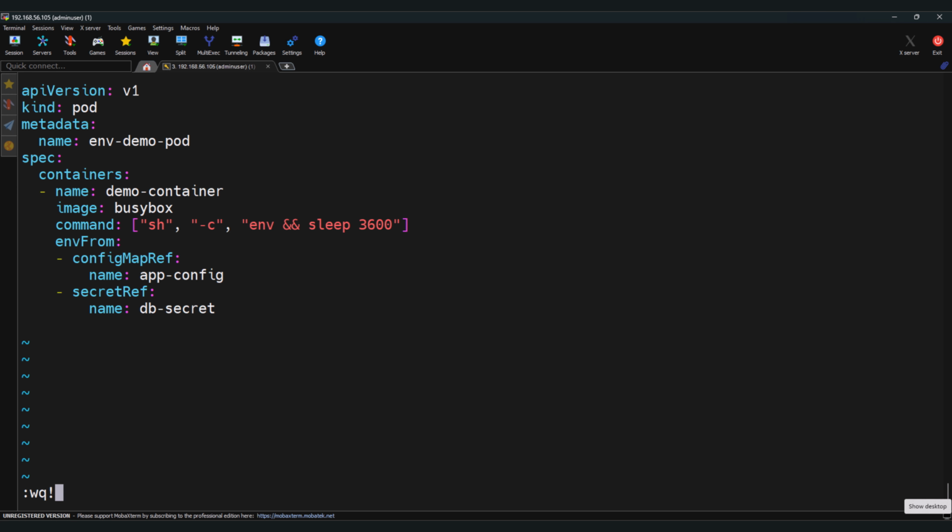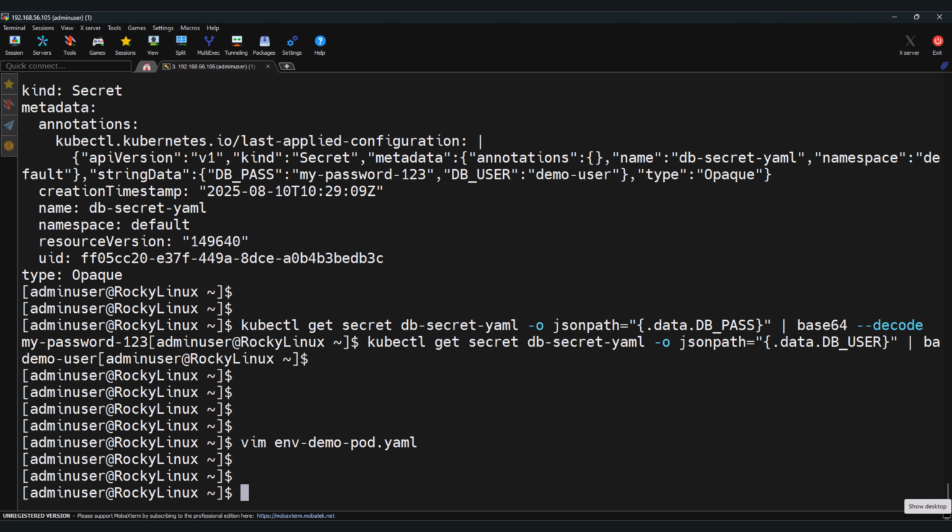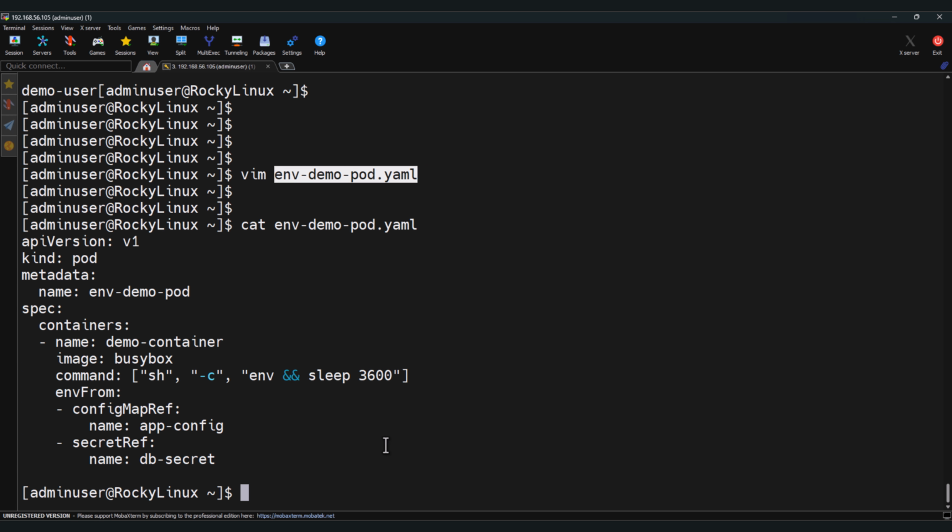I will be sharing all these YAML files in the description, so you can get them from there. kubectl. Let's see what I have written first. Now let's see how to inject our ConfigMap and secret into a pod as environment variables. With envFrom, we can pull all keys from a ConfigMap and secret and make them available as variables inside the container. This is really convenient, so no need to define extra variables manually.